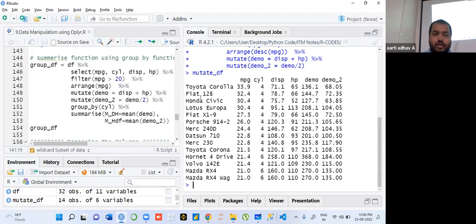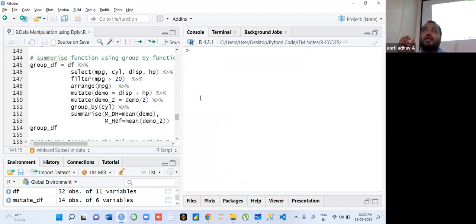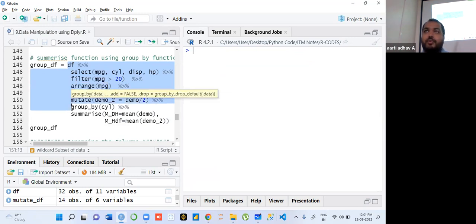Okay. Now, understand the summarize function. The summarize function is used to create summary stats or any statistics on data. Okay. DF is the data. Select 4 columns. Filter MPG more than 20. Sorting in ascending order. Mutate means create new columns. How many columns are we creating? 2. Demo and demo 2.